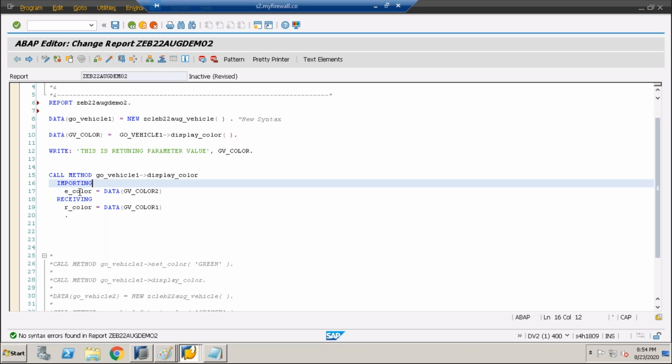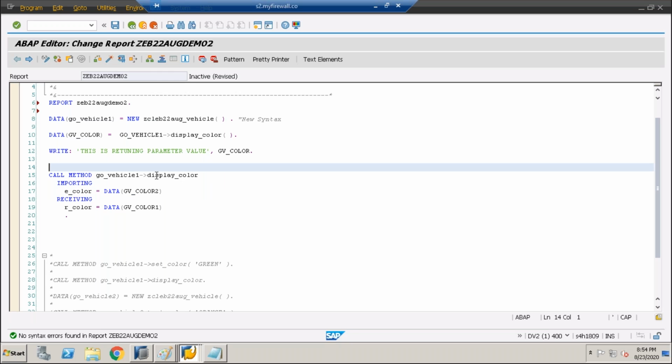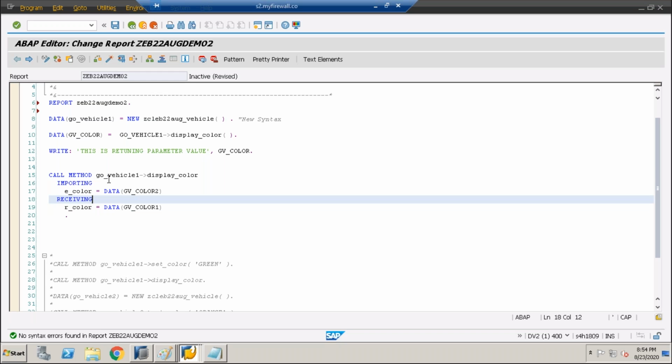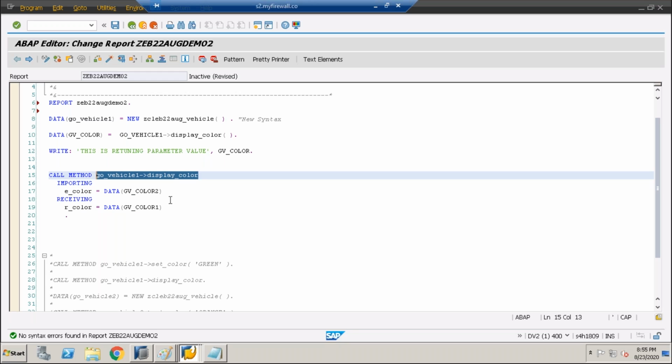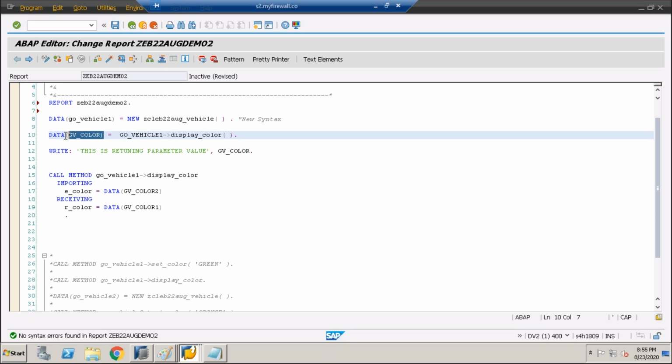So here the inline declaration is being supported, right? But where is it not supported? Okay, in a class, actually, it is supported, but in the function module, it does not support. If we use the importing parameter inside the function module, it will not support it over there. In a class, it's supported.